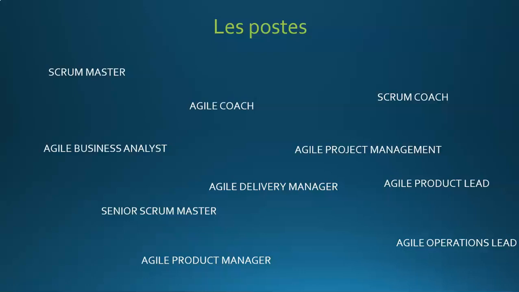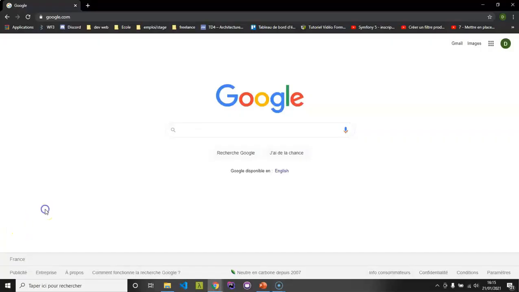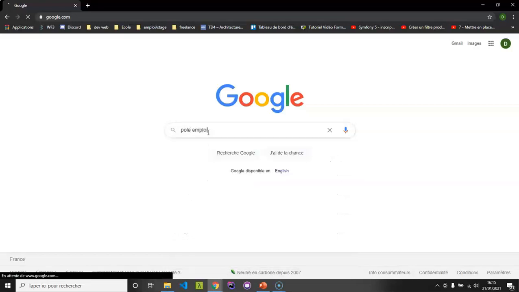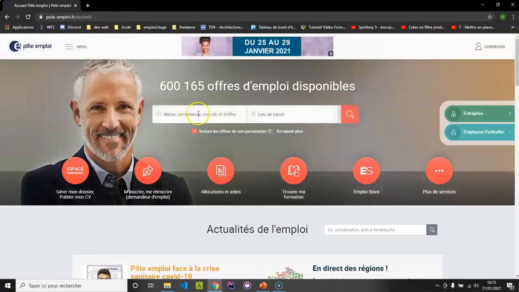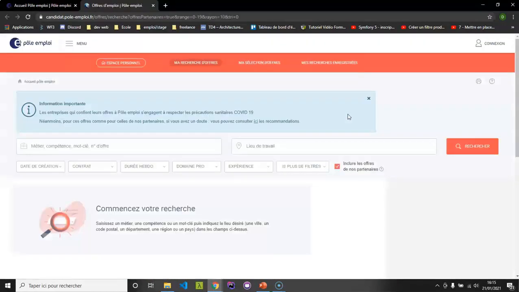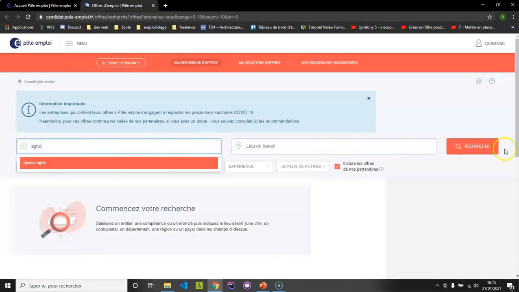Now I'm going to show you some job offers that you can find very easily. For example, on Pôle Emploi. We will look at this right away. We find ourselves on the Google page. We are going to go to the Pôle Emploi website. We will search for an offer by typing only the word Agile. We will retype Agile, search, and already 71 offers for Agile.